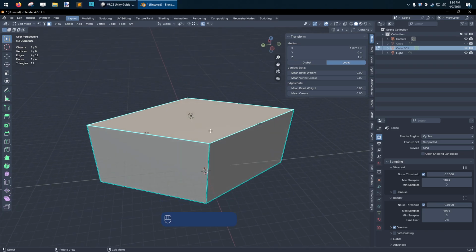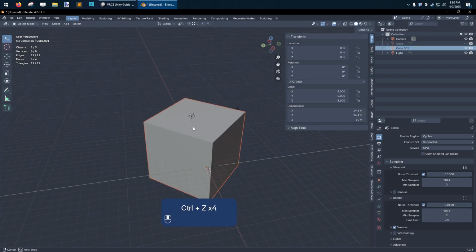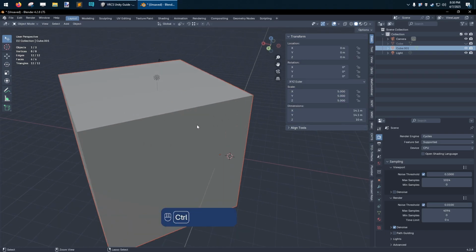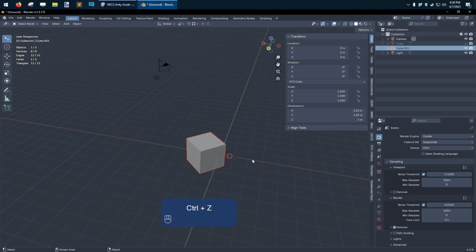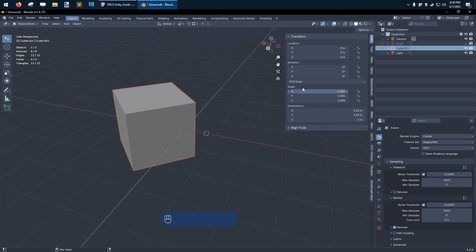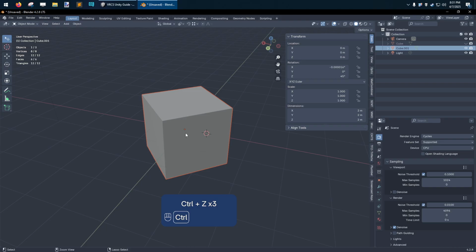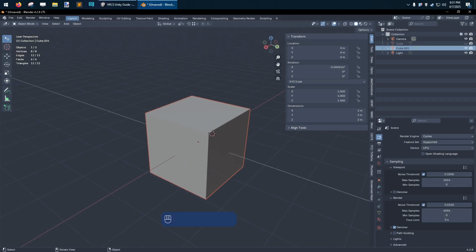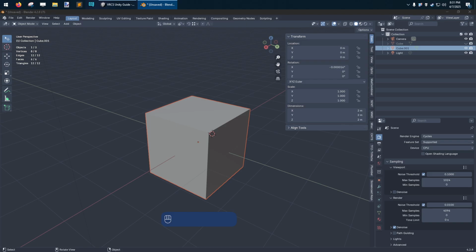All right, moving on. So that is something to keep in mind: make sure that your scale is applied and zeroed out before you try to do any big operations on stuff, because that can really affect things. I'm just going to bring this back to center and then rotate it. There we go. All right, moving on.